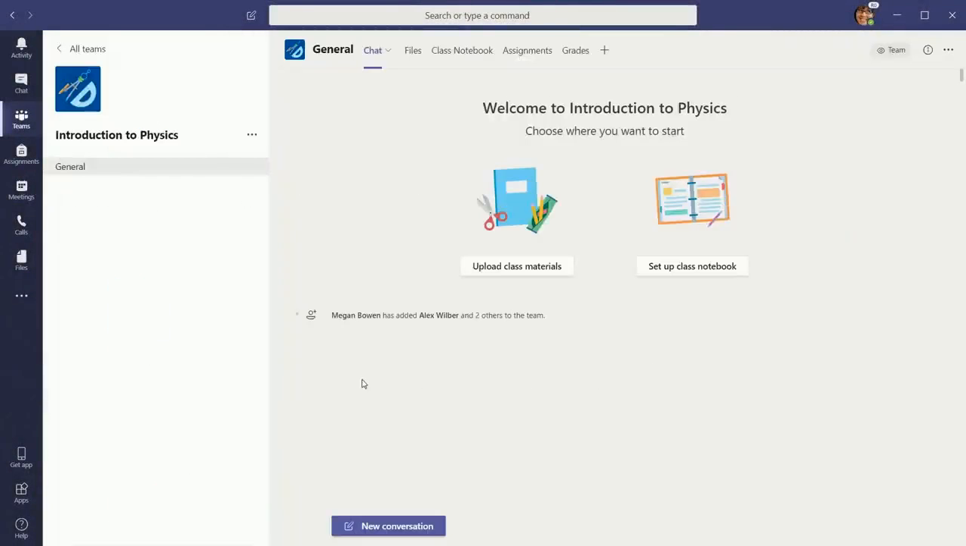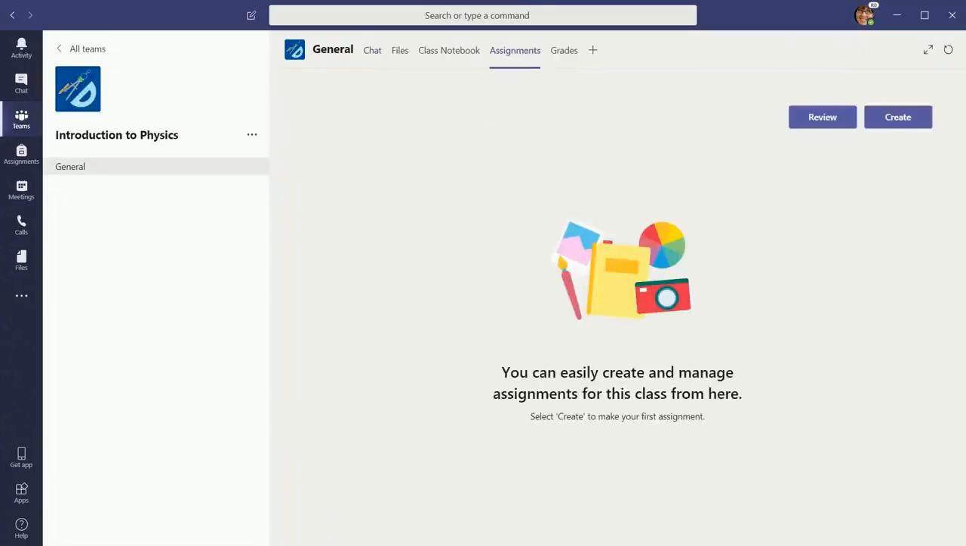Assignments in Teams allows you to complete the full life cycle of an assignment without leaving Teams. By clicking the Create button, you have the choice of creating a new assignment, a quiz with Microsoft Forms, or use an existing assignment again. Let's start by creating an assignment from scratch.